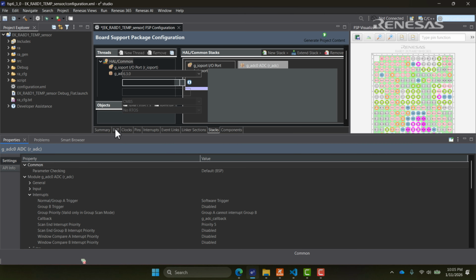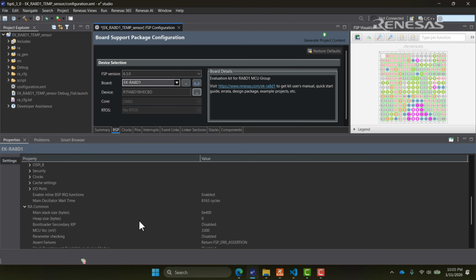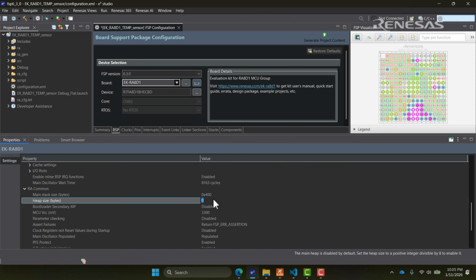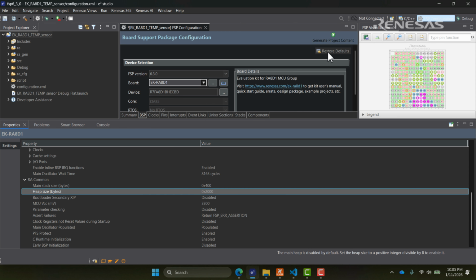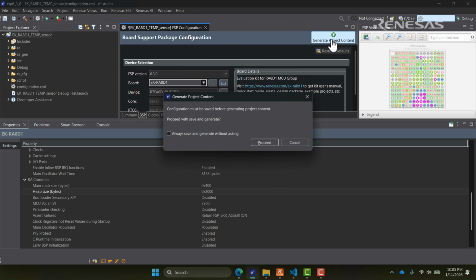Since we are using the standard C library in this project, we need to enable heap memory. To do this, click on the BSP tab and scroll down to find the RA Common option. Under RA Common, set the heap size according to your requirement. The minimum recommended heap size is 4000 bytes. After this, we don't need to change anything further in the FSP configuration file.